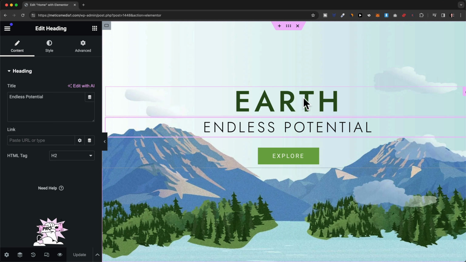We have a heading element saying Earth. If you want to make changes to this element, all we have to do is click on it here in the preview. And then on the left side, all of the options for this element will open up. And with Elementor, we always have 3 tabs. We have the Content tab, we have the Style tab, and we have the Advanced tab.